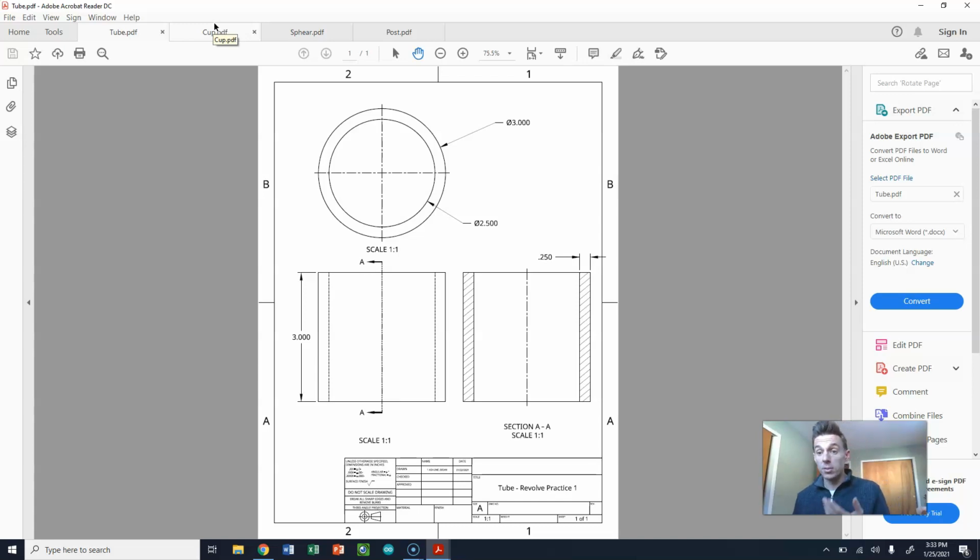Some of these we could easily extrude too, but I'm really trying to teach you how to revolve an object. So please use the revolve tool for all of these today. So we're going to begin.